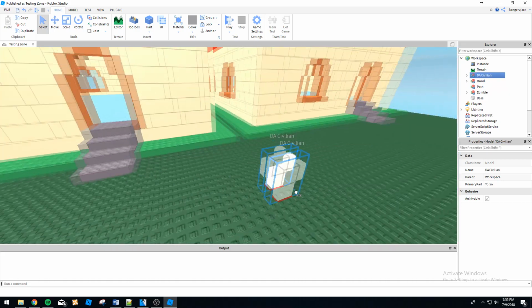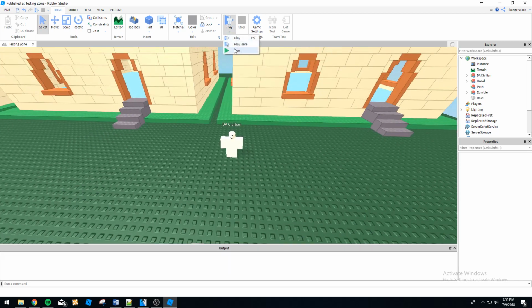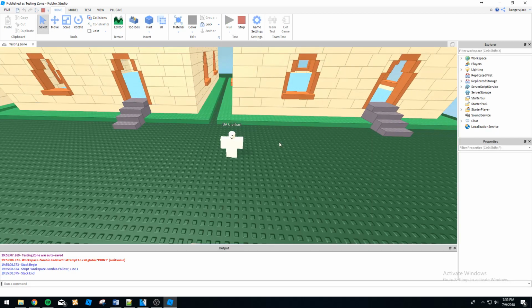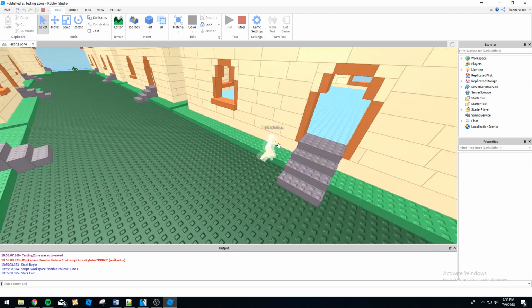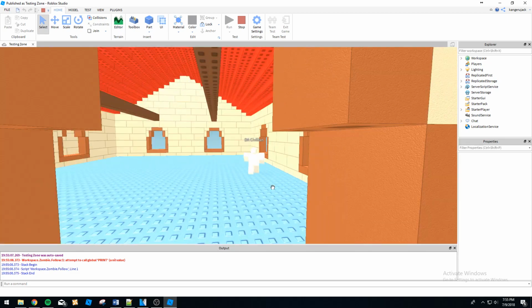We got our DA civilian. All he's programmed to do is just walk around randomly here. He's also using pathfinding, so he will navigate through the neighborhood here and find a place to hide.